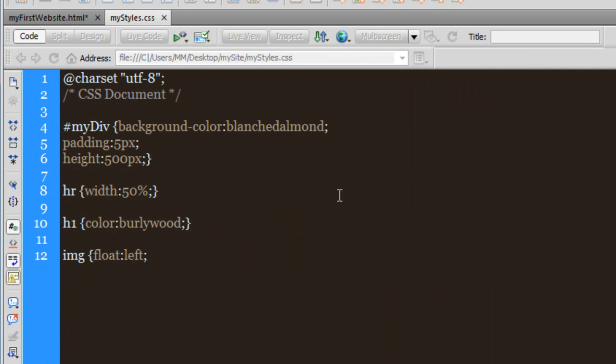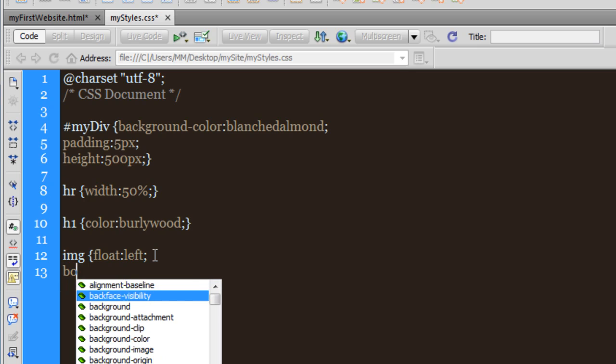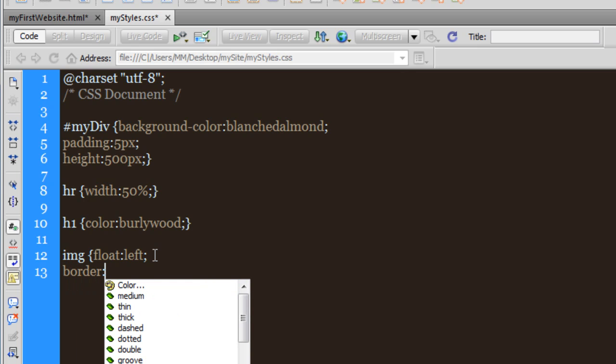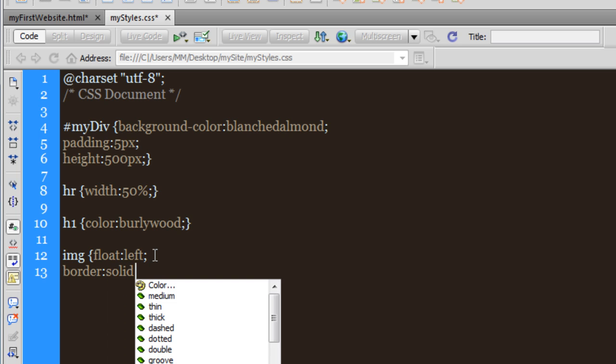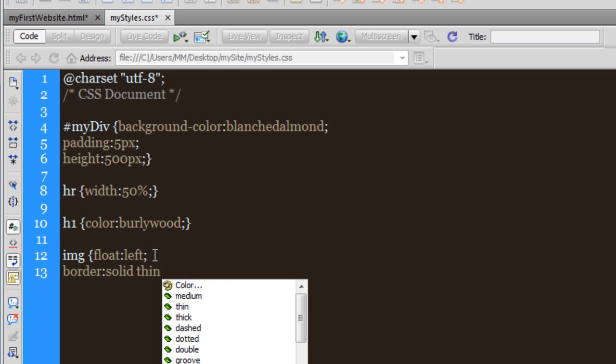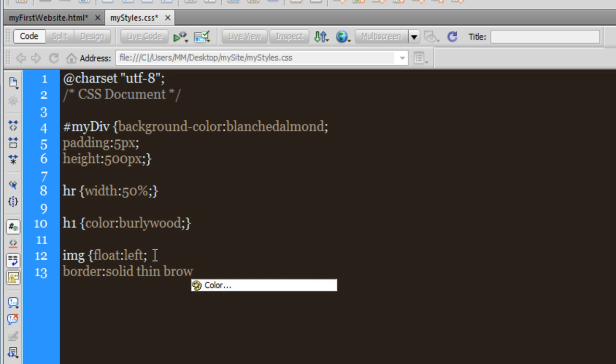All right, so let's go back to my style. By using the height property, guys, I can make sure that the div does not collapse after having set the image to a float left. Okay, what if I want a border around the image? So I can just say border, and then I can say solid, let's say thin, and let's say brown. Let's use the color brown. Border all around the picture.